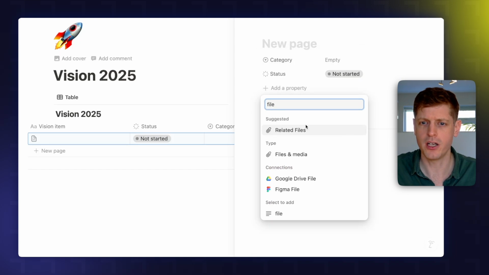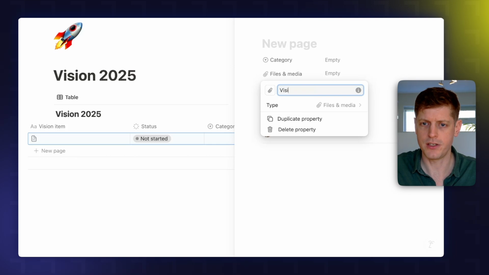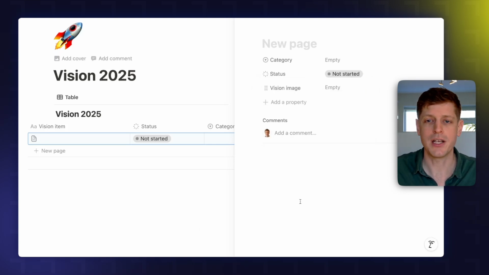So let's just type file, files and media, and we'll rename it, this is going to be our vision image. Right. And to keep things nice and simple, that's all we need.